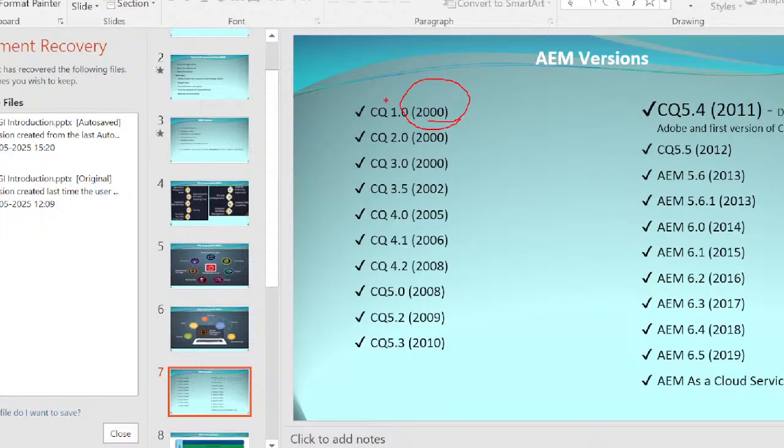The initial AEM name is CQ 1.0. Every day they keep changing the versions, meaning they are upgrading the versions: 2.0, 3.0, 3.5, 4, and CQ5 in 2008, 2009, and 2010. Okay, these are the versions.